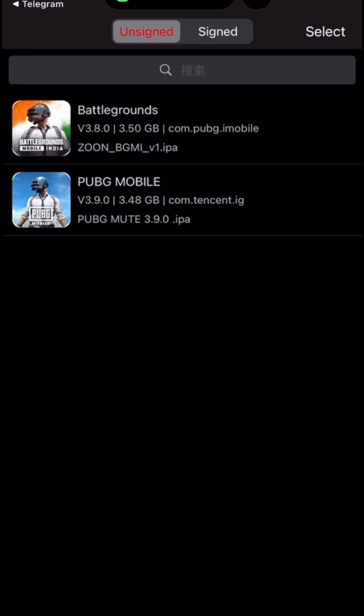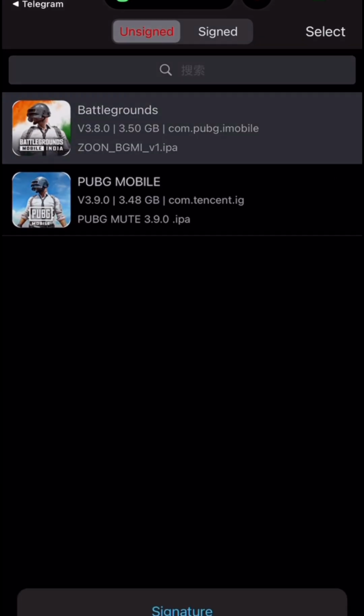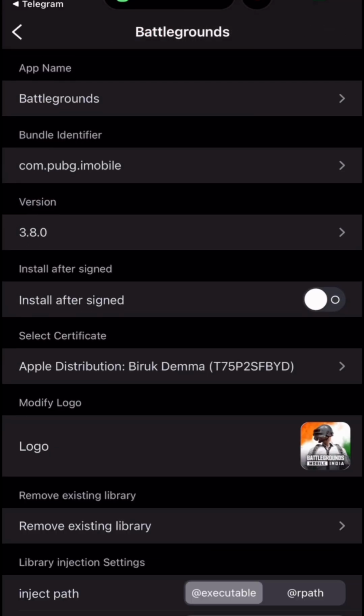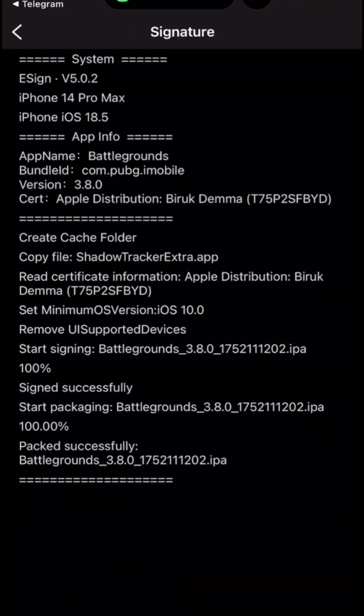Now, go to the apps option and then select the app again. You're going to see an option called signature. Click on signature and you're going to see a window pop up, then click on signature again and wait for it to sign the app. Once the app is signed, do not directly install it.